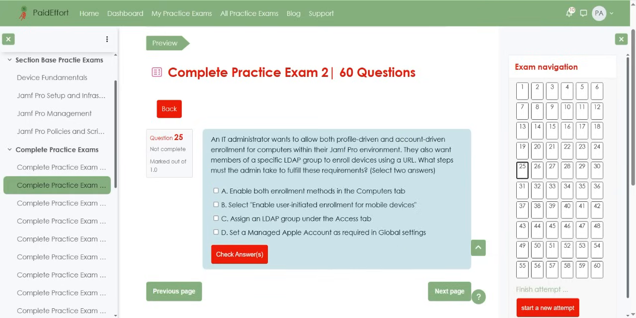An IT administrator wants to allow both profile-driven and account-driven enrollment for computers within their Jamf Pro environment. They also want members of a specific LDAP group to enroll devices using a URL. What steps must the admin take to fulfill these requirements? Select two answers. A. Enable both enrollment methods in the Computers tab.